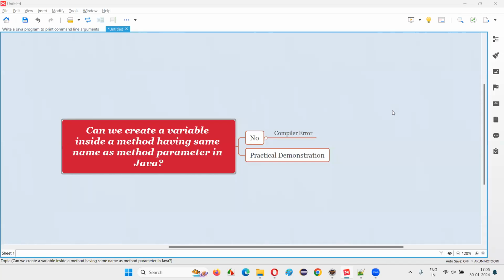In this session, I am going to answer one of the Java interview questions. That is, can we create a variable inside a method having same name as method parameter in Java? The answer is no. Let's say there is a method, it contains some method parameters. Now inside that method, you are going to create a variable whose name is matching with one of the parameters of that particular method. Then is it possible in Java? The answer is no, guys.